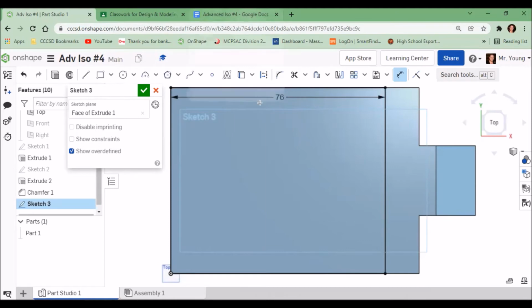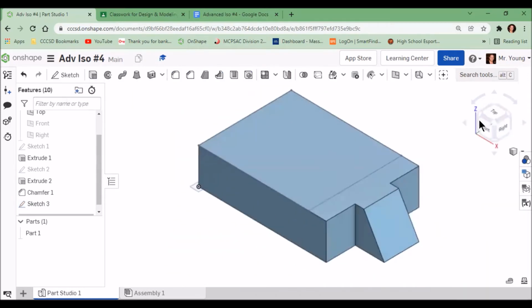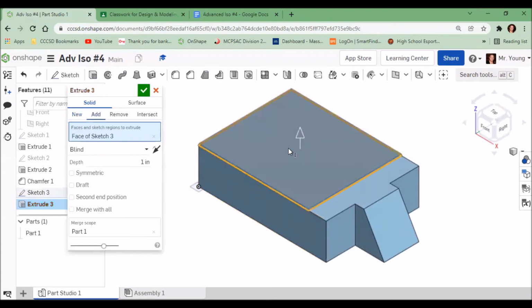Now that I have my rectangle established, I'm going to click the green check mark to finish that sketch. Rotate into an isometric view, select the extrude feature, and click on the new rectangle I just created.